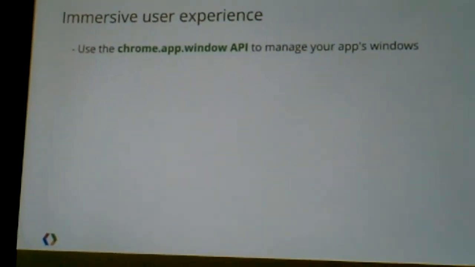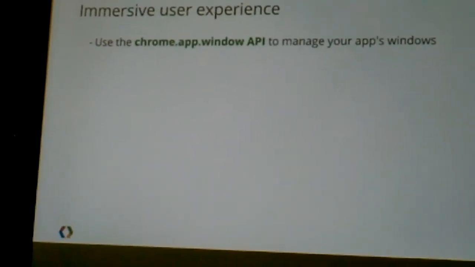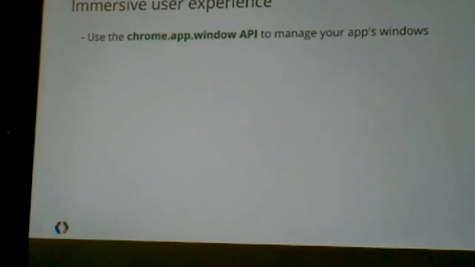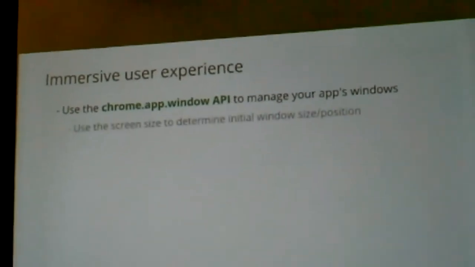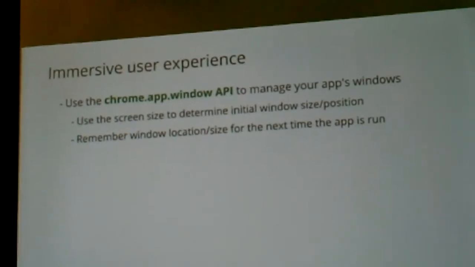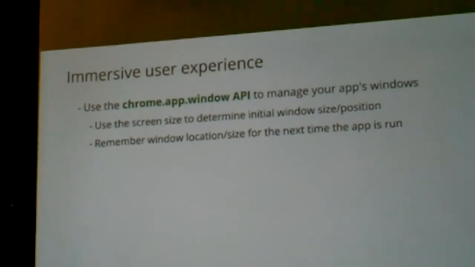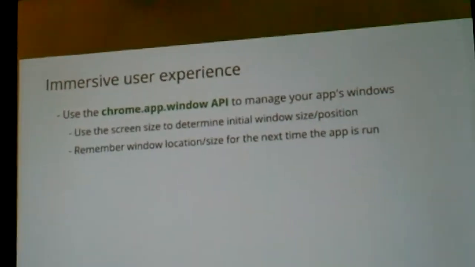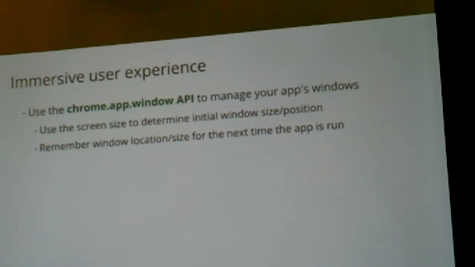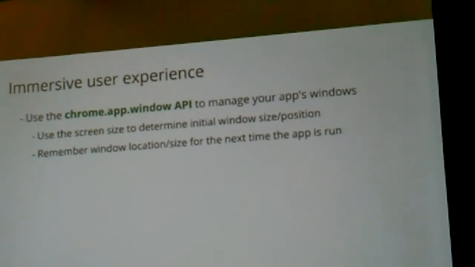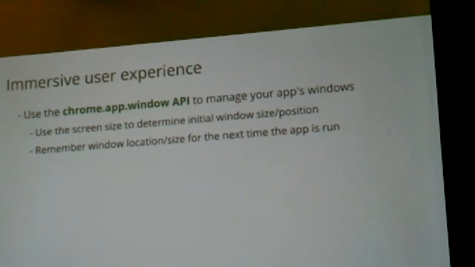So we give you a full windowing API to handle stuff like this. You can create windows with or without frames to your heart's content. You can do things like figure out where they should go using the screen size to calculate initial position. We actually do that little thing I talked about earlier about remembering the window position and size. If you give your windows IDs, the runtime just handles that for you. But anyway, it's things like that determine a nice user experience when people are using an app.